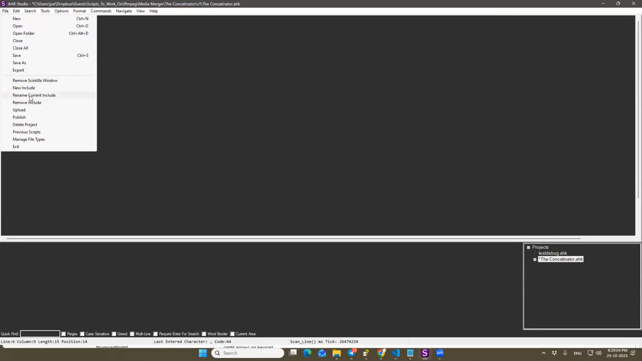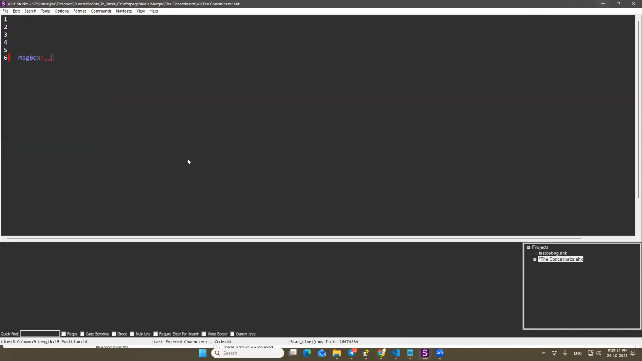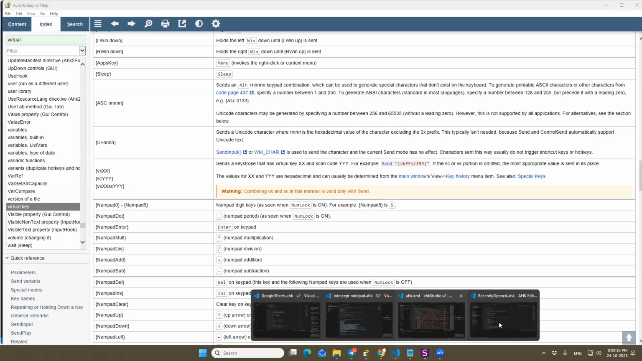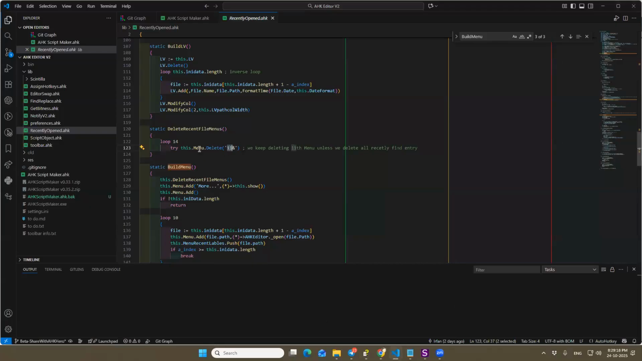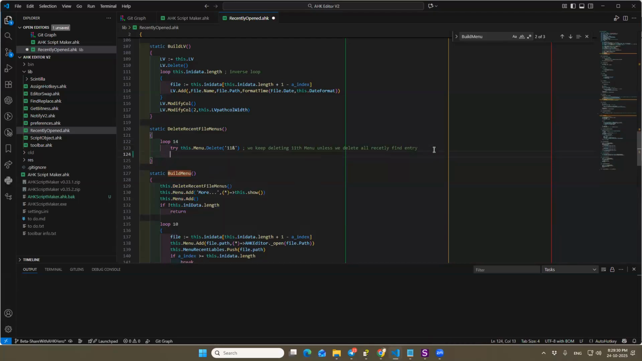So from here, the recent files started, and I delete this one, so this becomes 11. So I delete the 11th again, and this becomes 11. So I am doing that kind of loop. I keep deleting until I remove every line.